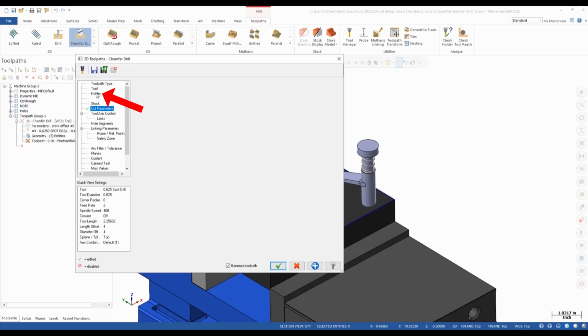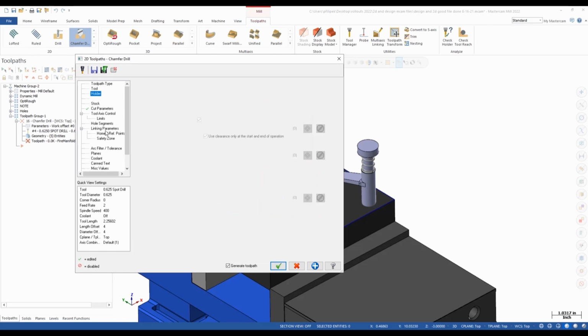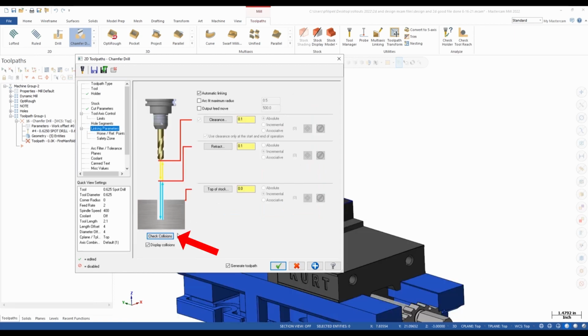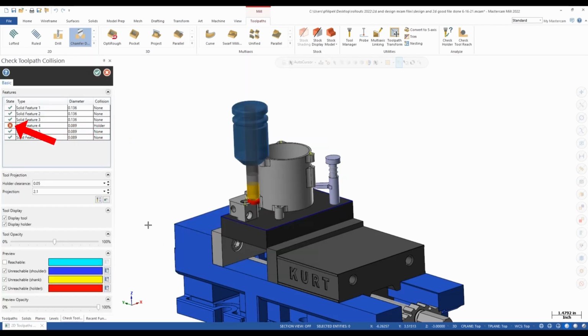In our holder page, right now I have a projection set of 2.256. I'm going to crank this down a little bit. I'm going to push that tool out 2.1 inches just so we can see a collision on the screen. Let's check collisions. Inside of our linking parameters page, check collisions is at the bottom. If we simply left click on that, we're going to see right off the bat that in our features list we have 5 good holes, and we have 1 hole that has a red X on it.